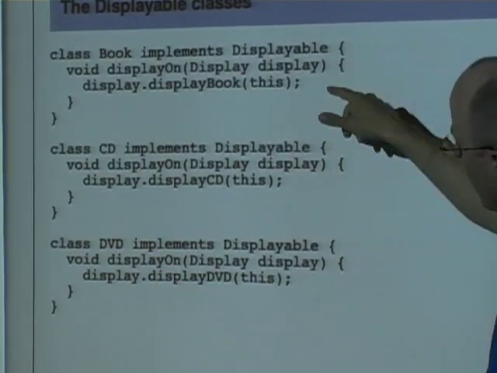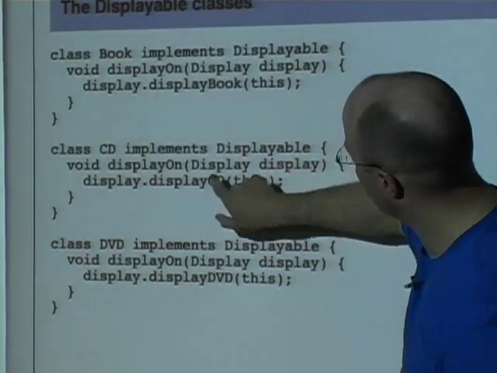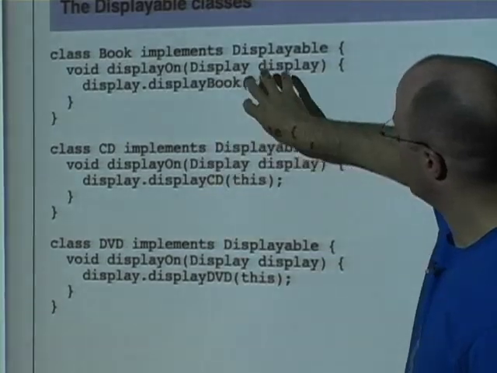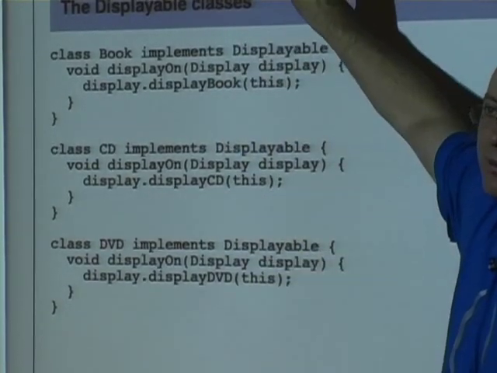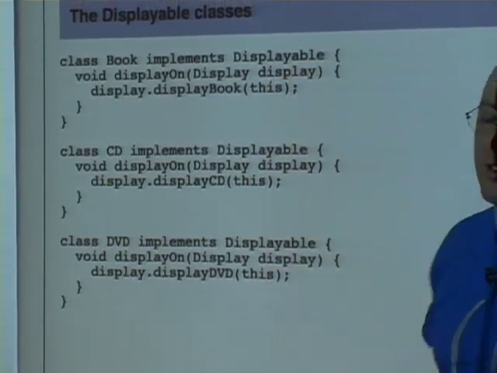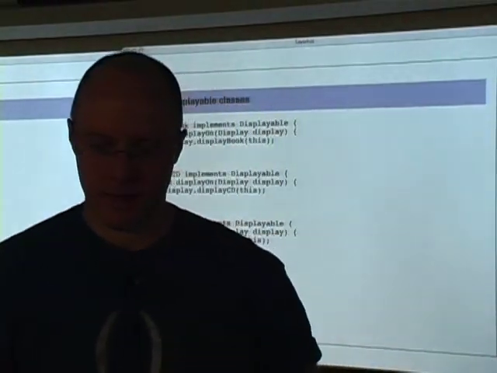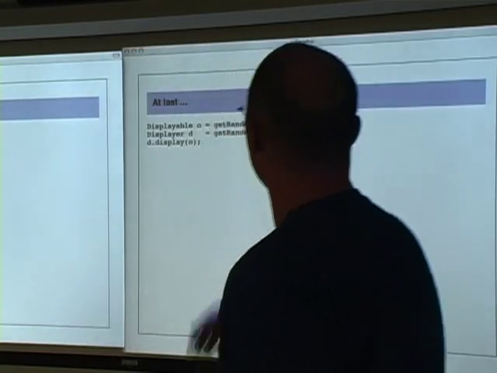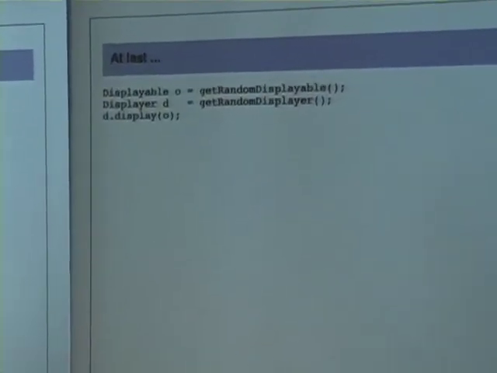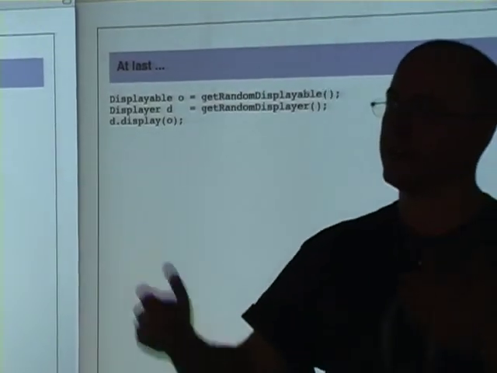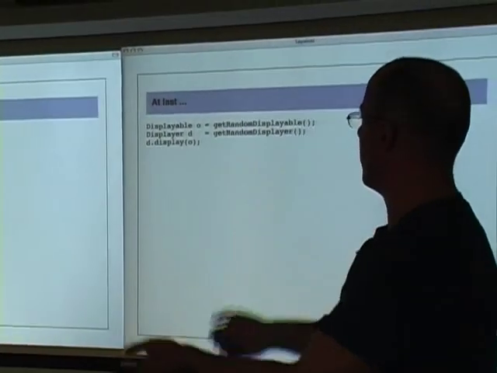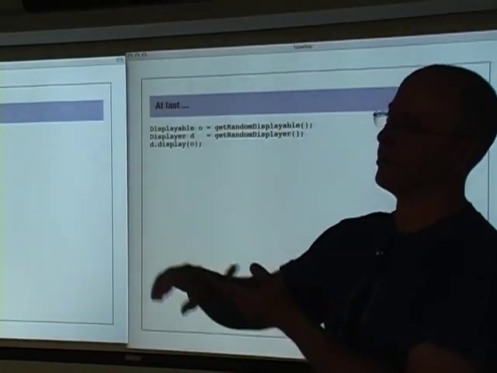And the thing that's really annoying, well, it's shown here because we use different names, is that you have to implement this method in every class. You can't inherit it because the whole point is you're specifying, right? So you guys all get this. So at last, we can actually use this. We can get a random displayable, a random displayer, and then use the double dispatch to get a graphical or textual display of a book, a CD, or a DVD.